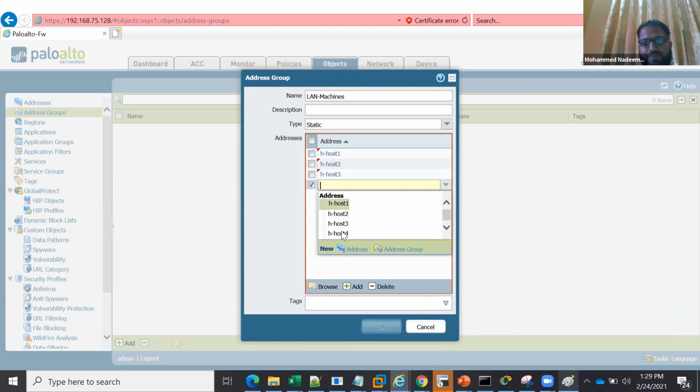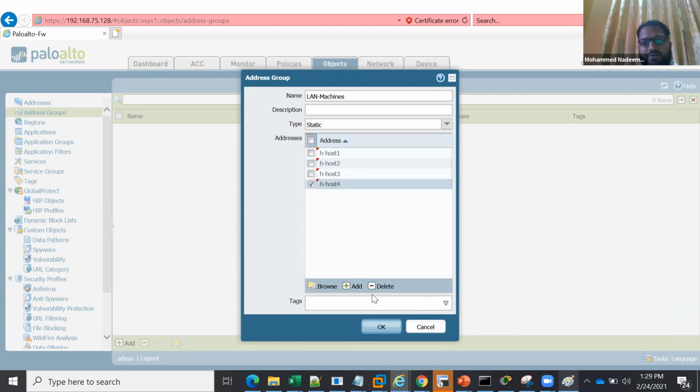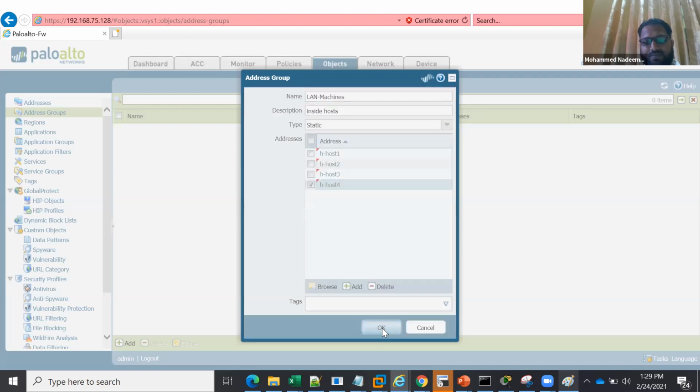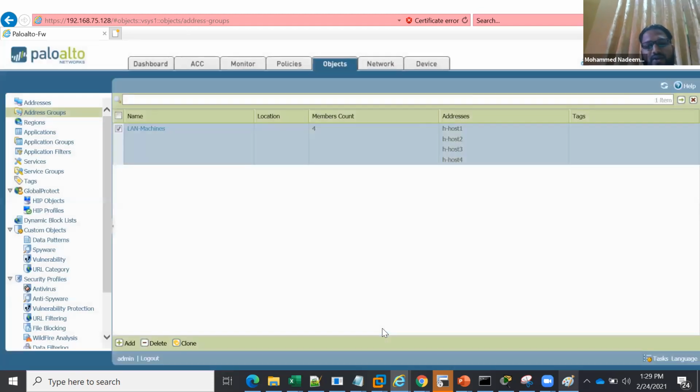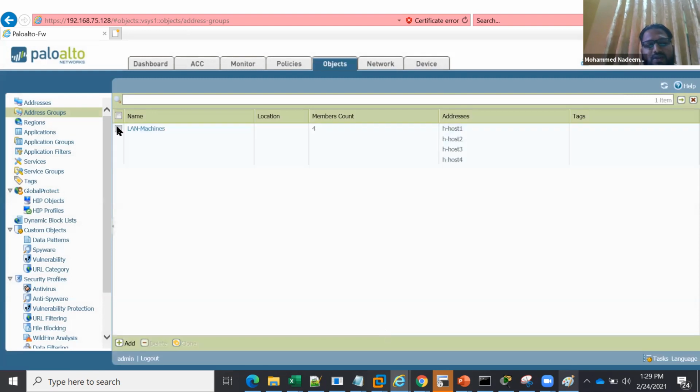Host 4. Okay, group. You can give the description of the group. Let's say inside host. Okay, done. Say okay. So now you created a group. Now the LAN home machine.